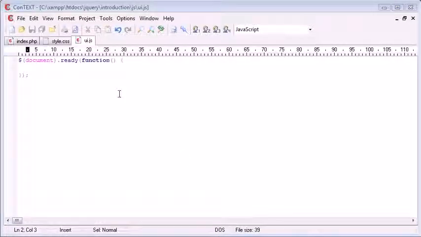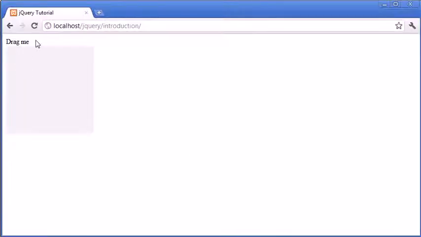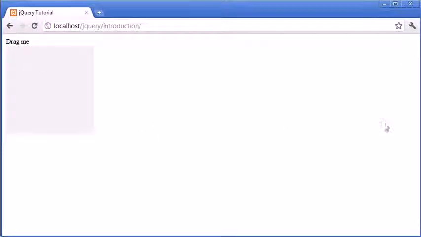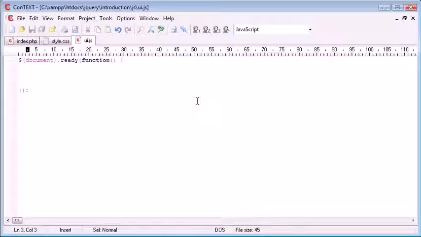So the first thing we want to do is make our span here draggable. So we want to ensure that we can actually drag this, and then we're going to set a few options to it just to ensure that everything is working correctly. For example, we don't want the element to be able to be dragged outside of the document. And we are also going to create a revert option so it goes back to where it first belonged.